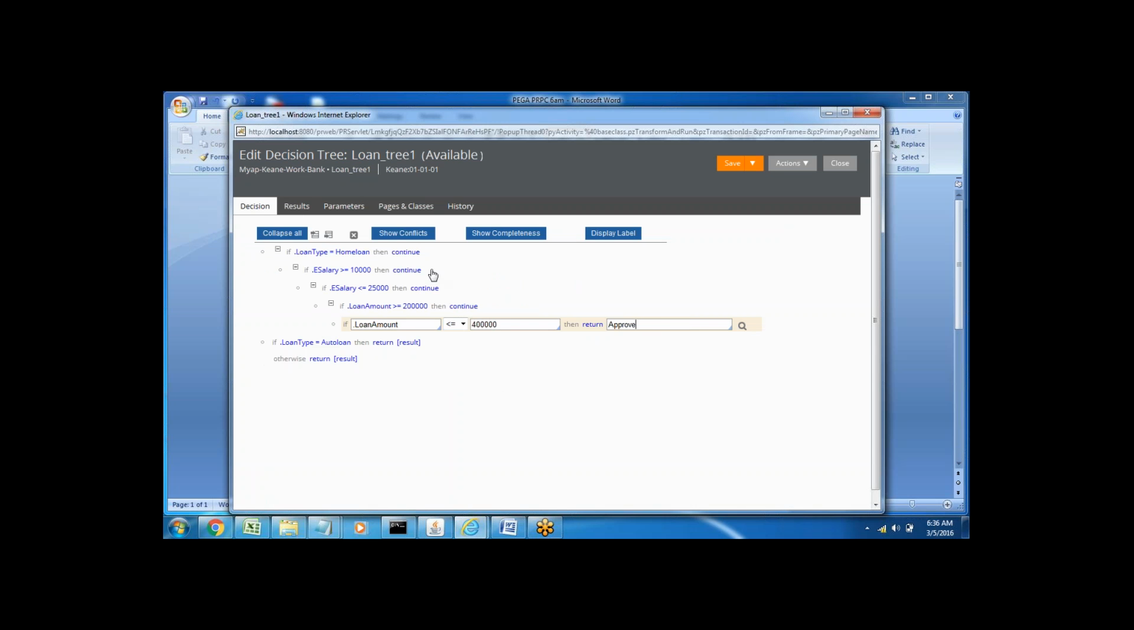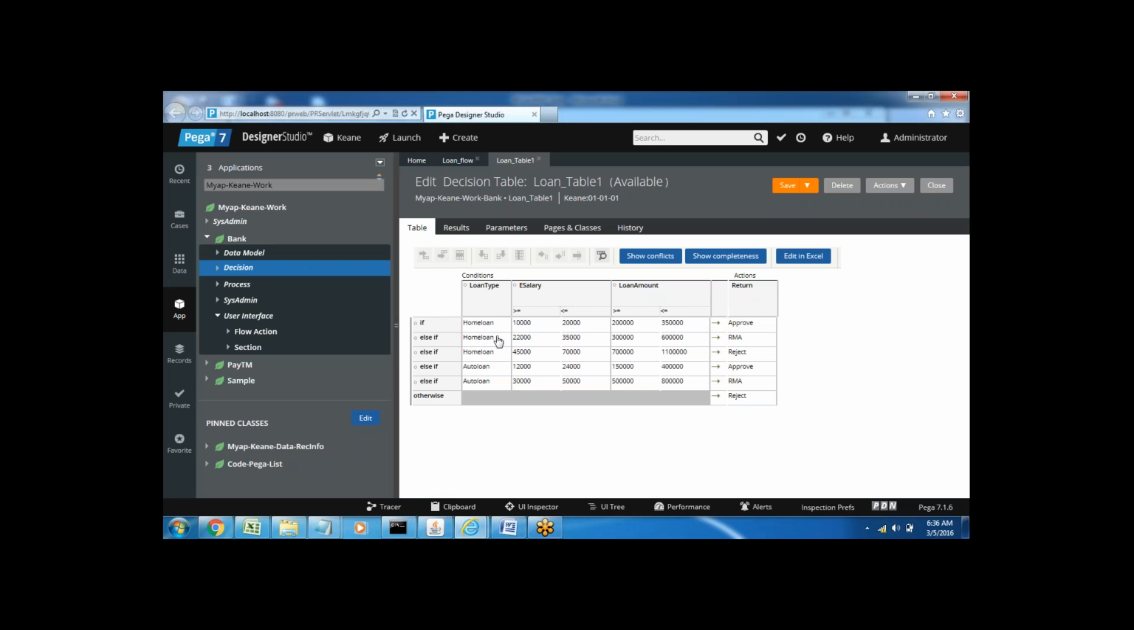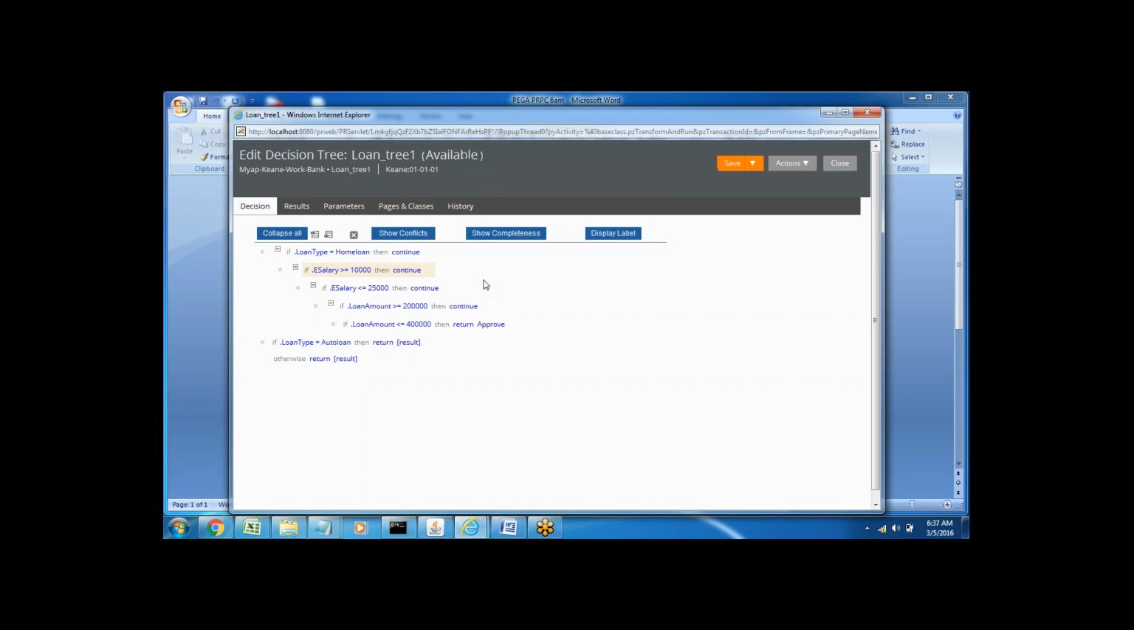So this total set is one condition here. From the if till we have given the result, this total set is one condition. Now similar to the decision table, if you want to define the next condition, there is no need to define the loan type again. We will define loan type is equal to home loan once only. Under the home loan we can define any number of nested conditions. But if you want to start another set of conditions under the home loan, we need to start again from the salary. We don't have any option to start here.